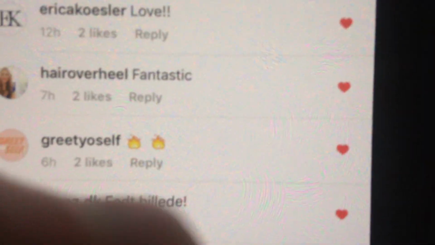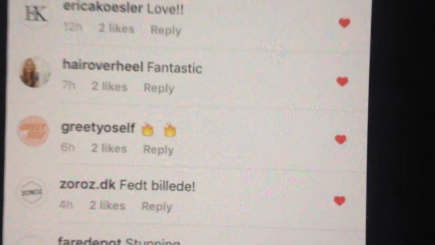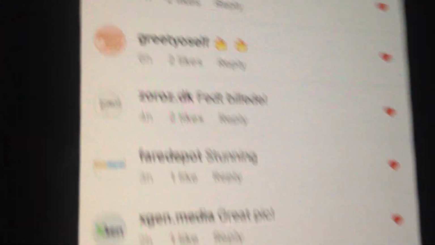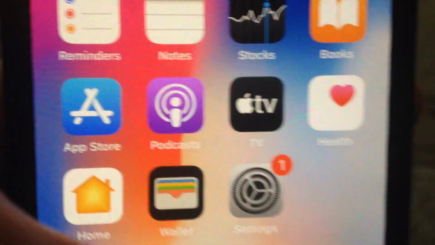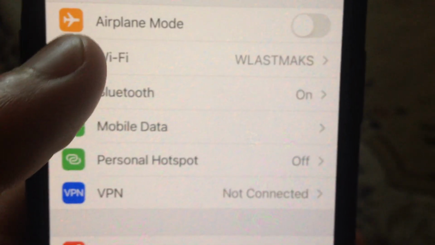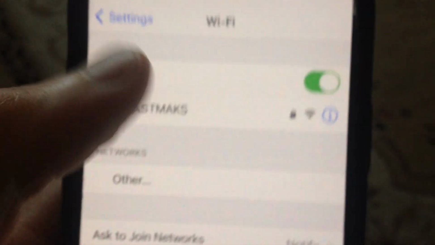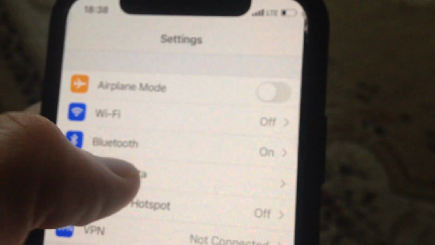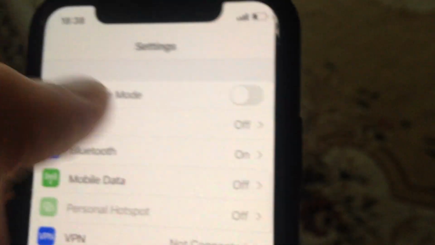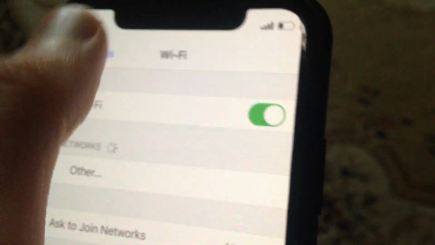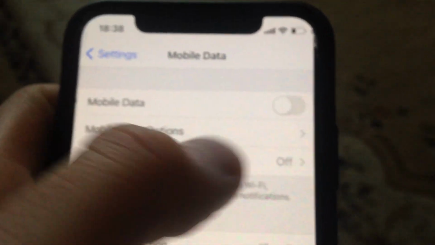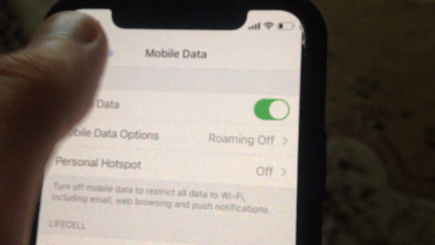actually you can try to log in to your Instagram account from another device, and also you can try to use another network. So just go to the settings. In the settings, if you're using Wi-Fi, just try to use mobile data: turn off Wi-Fi and turn on mobile data. And if you're using mobile data, just turn off mobile data and turn on Wi-Fi. So this is another way you can try to fix it.